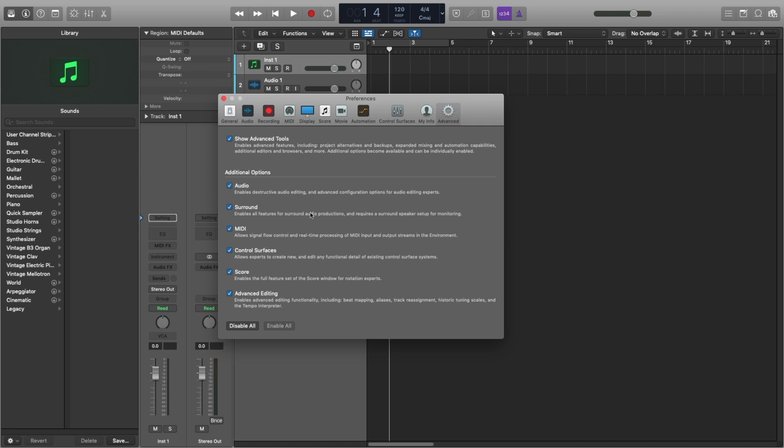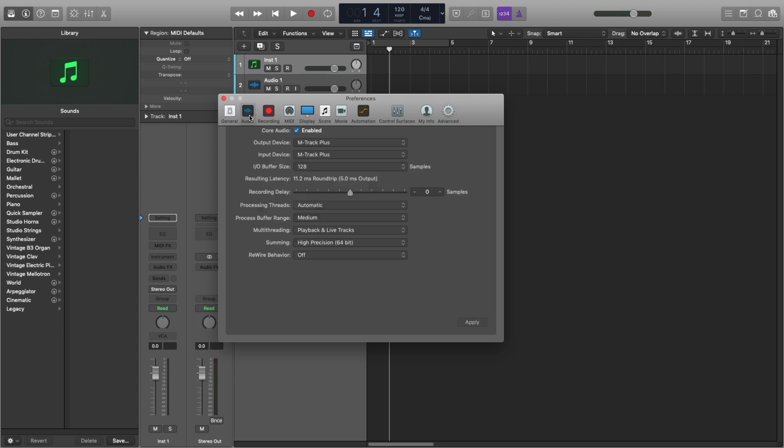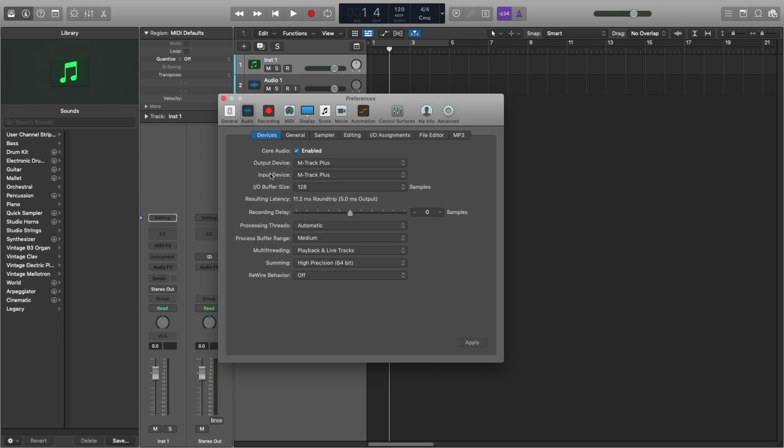Once all these settings are enabled, we're going to want to make sure our audio interface is set up properly. So we're going to click this audio tab and check our output and input device.